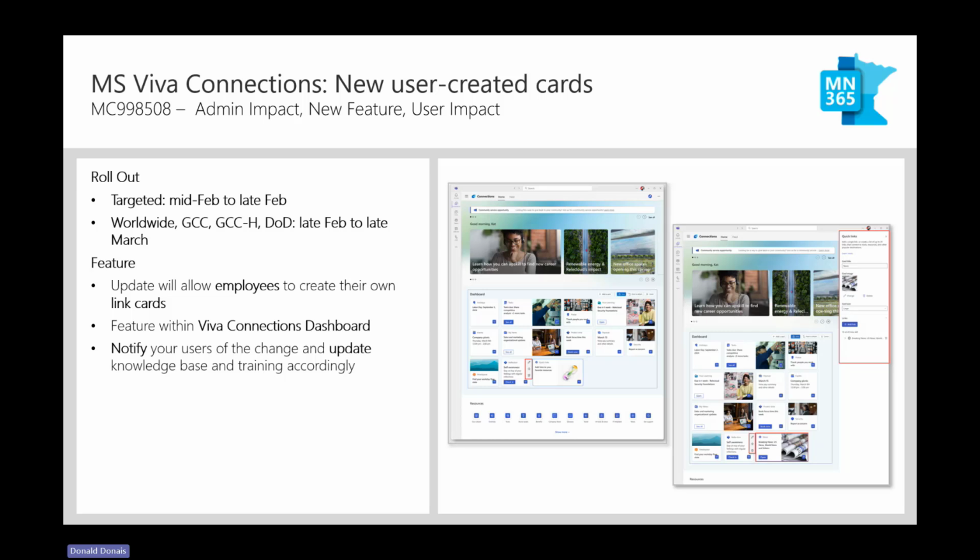All right, we're going to jump to Viva Connections. So this is the new user-created card. That Connections piece, if you remember, is that dashboard where you go and have all relevant information for your organization sitting there. This actually allows an employee to create their own link card so they can personalize that dashboard, with the important links that they need to jump to. So when they open up, it goes right to that dashboard, and they have those links they can jump out to other things as they need.